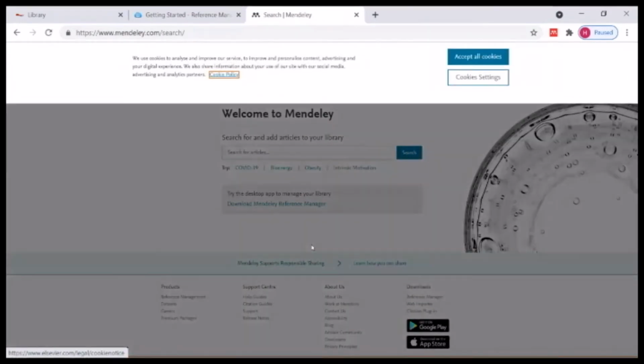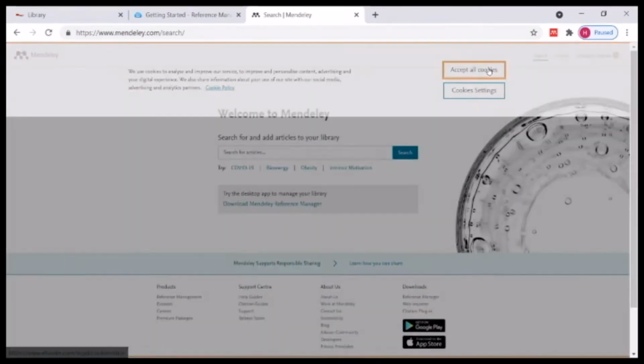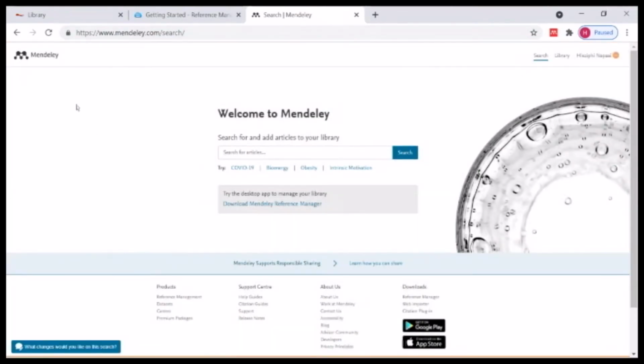Those of you who don't have Mendeley, if you sign in and create an account, this is the landing page. It gives you all kinds of other relevant information.